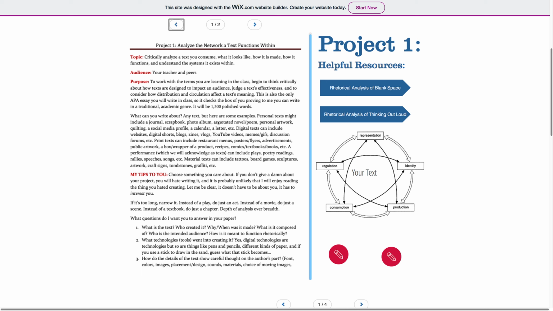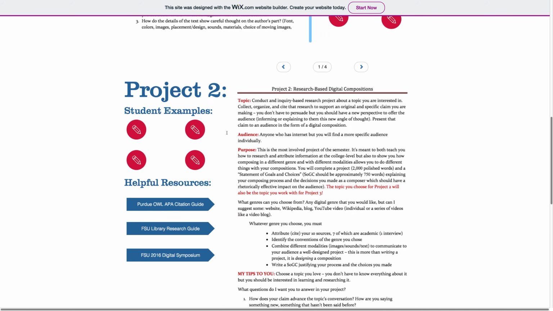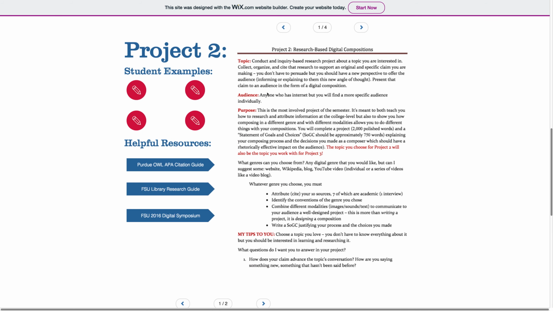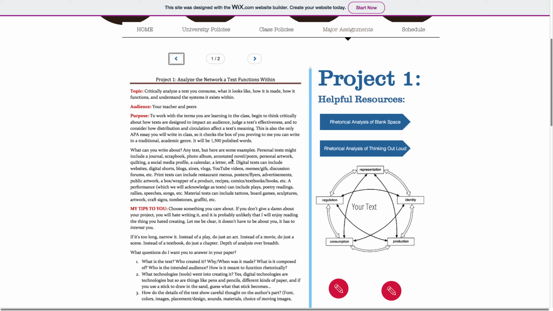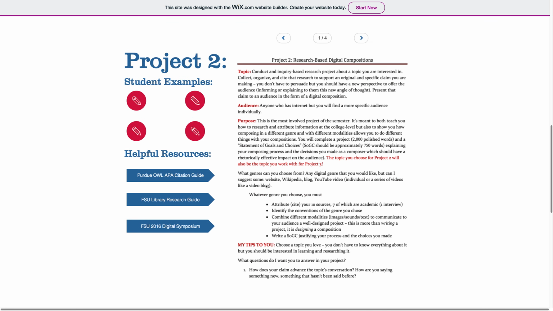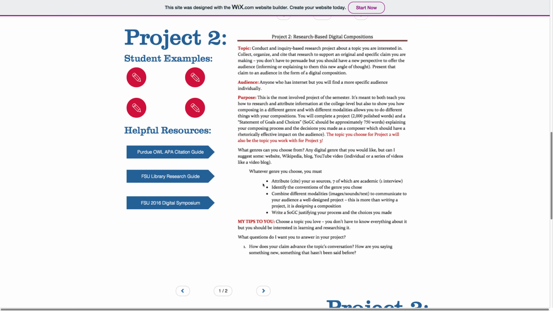But notice too, as we scroll down, she's doing the layering at a deeper level as well. Topic, audience, purpose, my tips to you. Notice the same exact pattern. Her first assignment sheet and her second assignment sheet are identical in terms of their structure. That's very, very helpful. And it also does the layering.